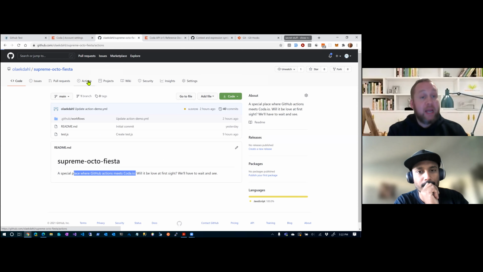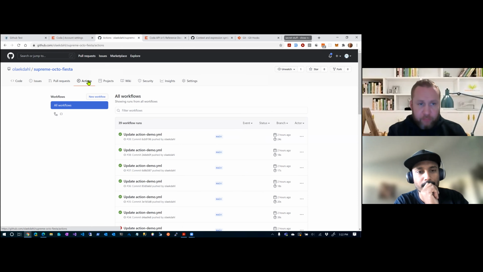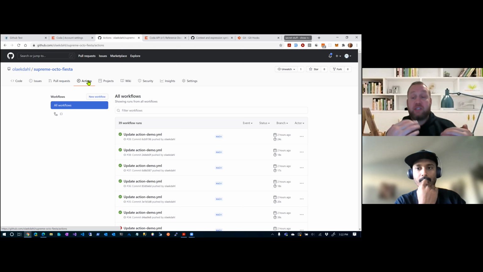So the way that actions work is phenomenal. I mean, I was kind of blown away by the functionality, and once I figured out how it actually works and what it does, it's spectacular. It is the ability for you to create a continuous integration, continuous deployment workflow, where you define steps, and you do this inside of a YAML file.